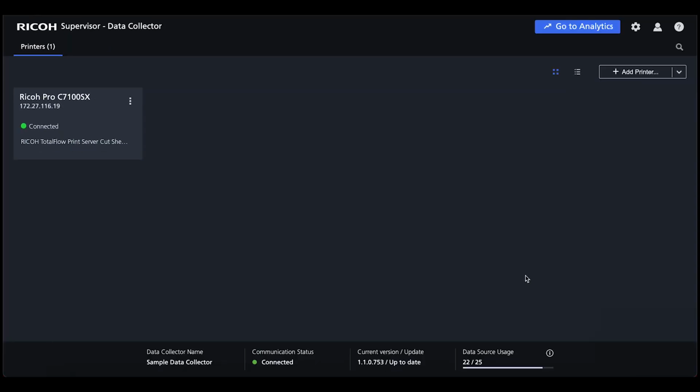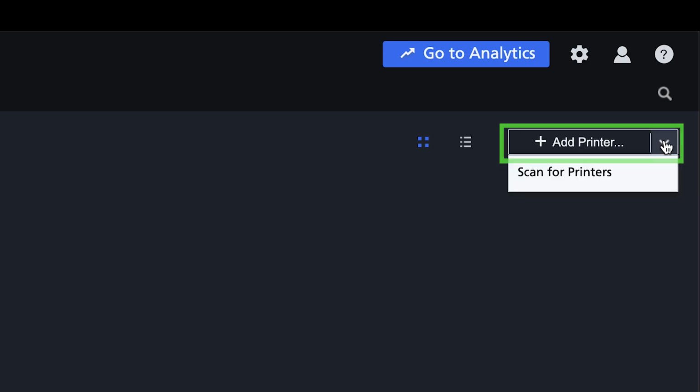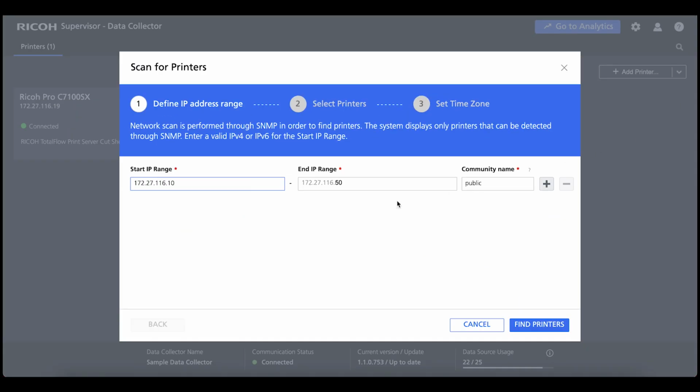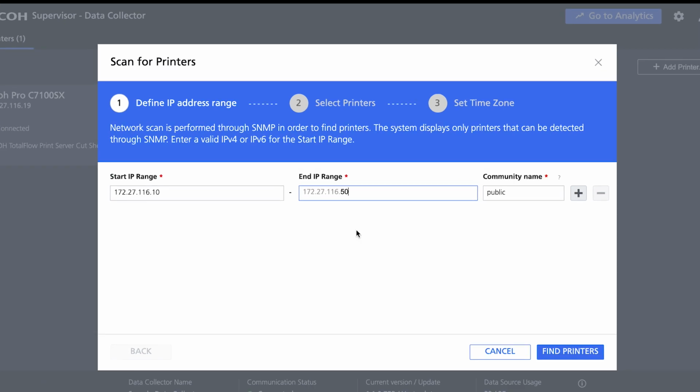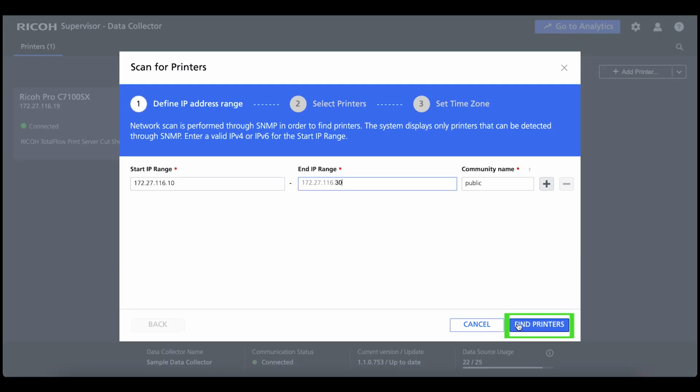Alternatively, you can add printers by using the Scan for Printer feature. First, click on this drop-down menu and then click Scan for Printers. Next, type in an IP address range. Then click on the Find Printers button.